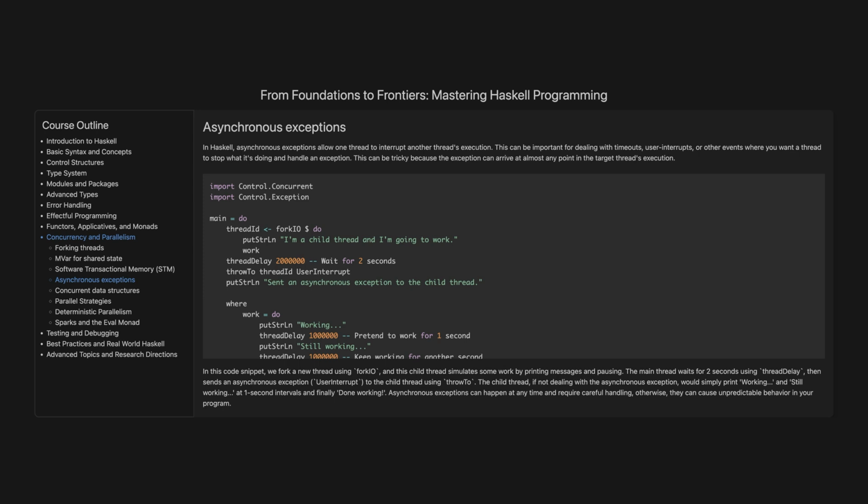In this code snippet, we fork a new thread using forkIO, and this child thread simulates some work by printing messages and pausing. The main thread waits for 2 seconds using threadDelay, then sends an asynchronous exception, UserInterrupt, to the child thread using throwTo. The child thread, if not dealing with the asynchronous exception, would simply print "working" and "still working" at 1-second intervals, and finally "done working". Asynchronous exceptions can happen at any time and require careful handling. Otherwise, they can cause unpredictable behavior in your program.